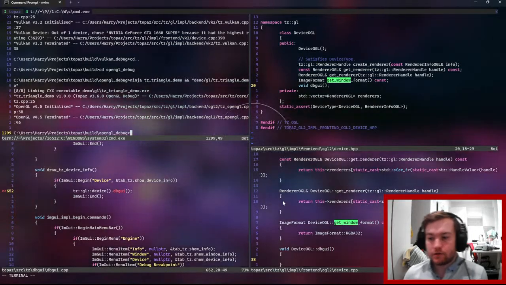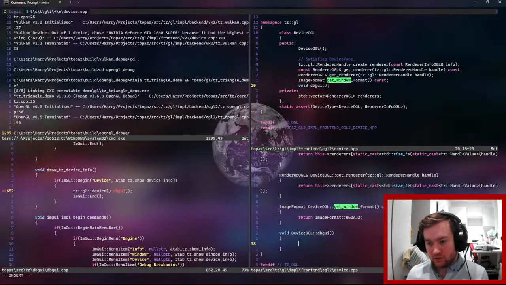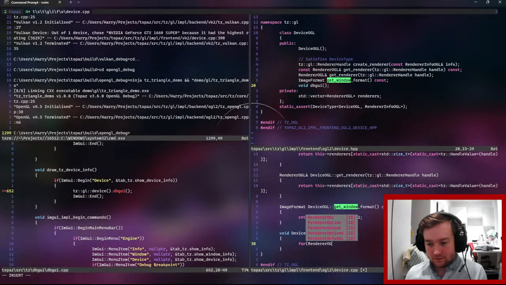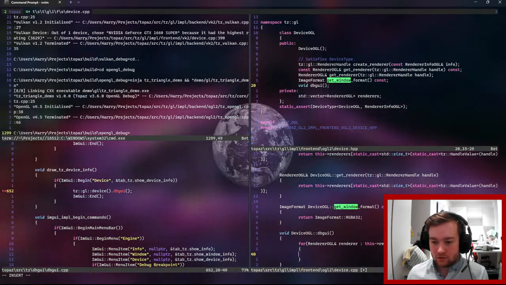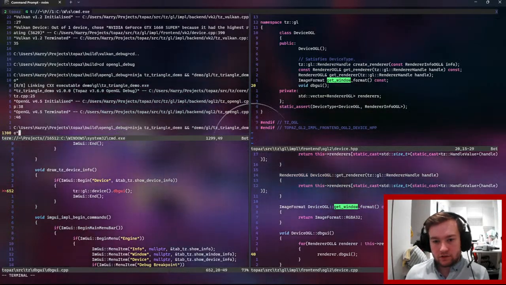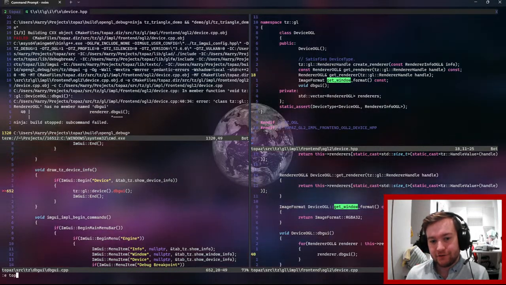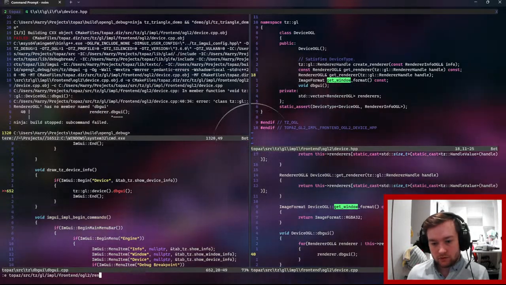So we're not going to do the window format, so all we're going to do is for each renderer, renderer debug UI. This is not going to build. We need to implement this now. This is going to be painful. OGL2 renderer.